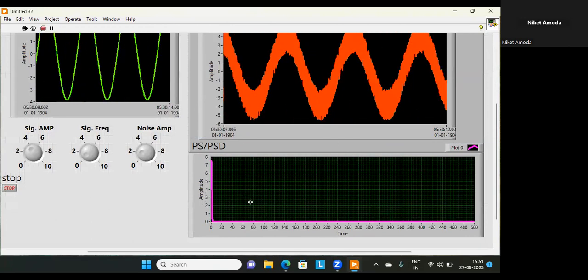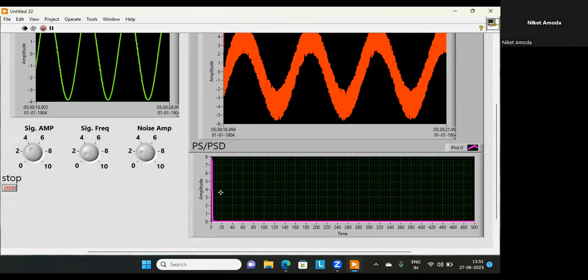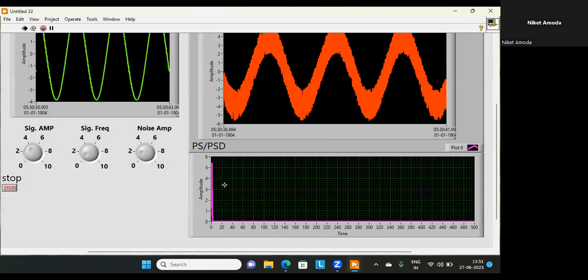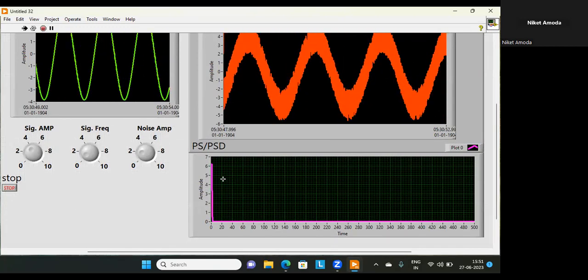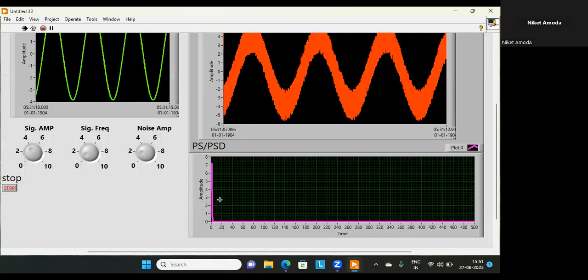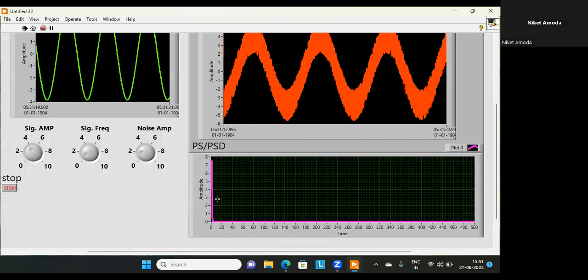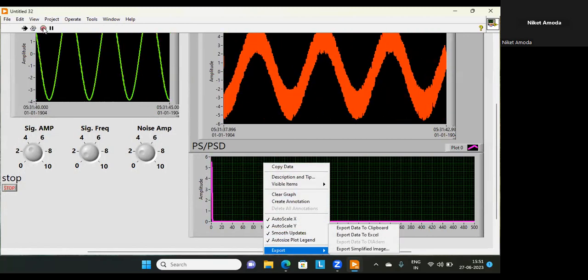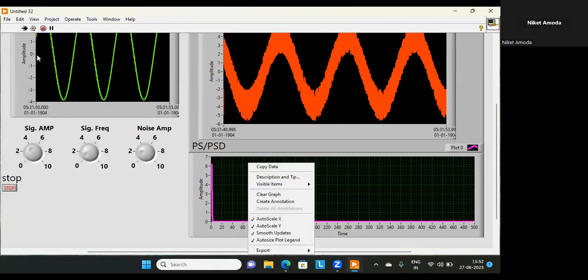This is a PSD, power spectral density, for this particular sinusoidal signal. So this is basically an FFT, okay, fast Fourier transform. So if you find out a fast Fourier transform, this shows you a complete scale. So there are various ways to use it.